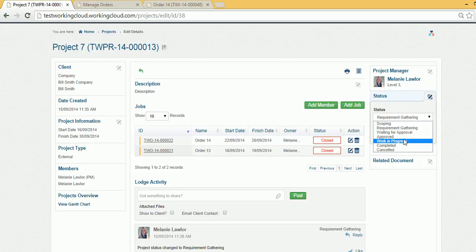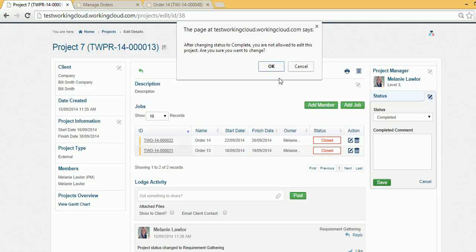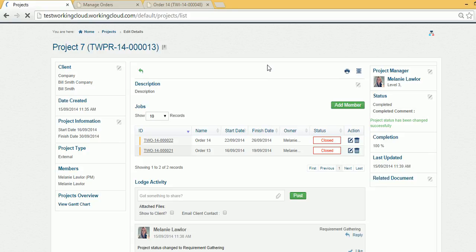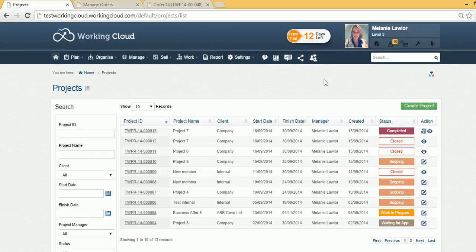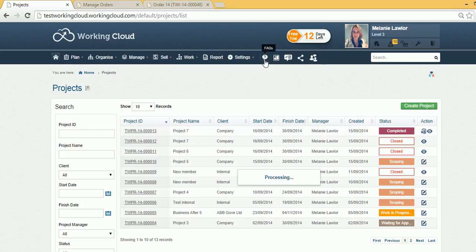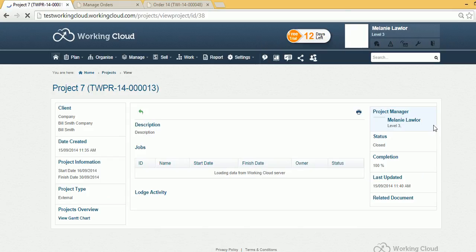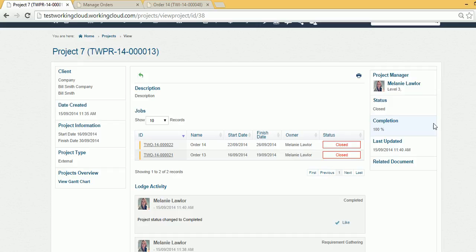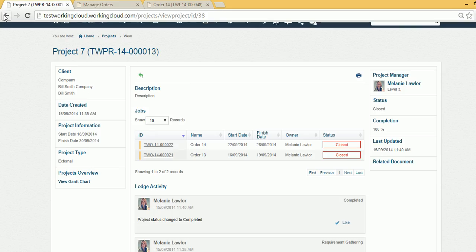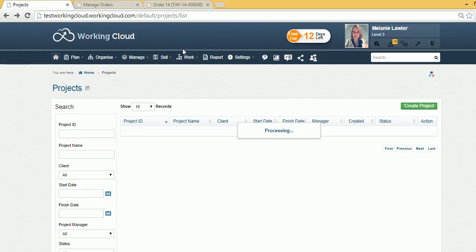So now we can change the status to completed and click save. You can add a comment there if necessary and click OK. Now here it is, so we can close this project off and click OK. And that one is now closed. So we can have a look at that project and see that it's closed and all of the work's been completed on this. So let's just go back.